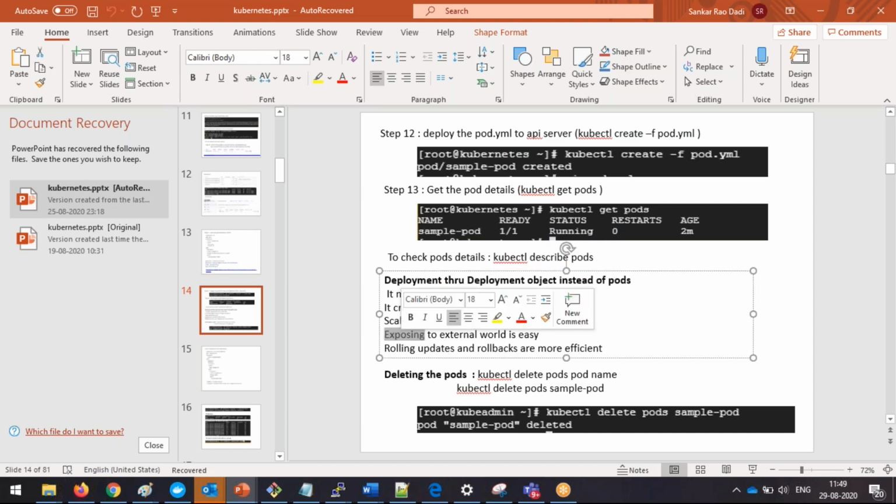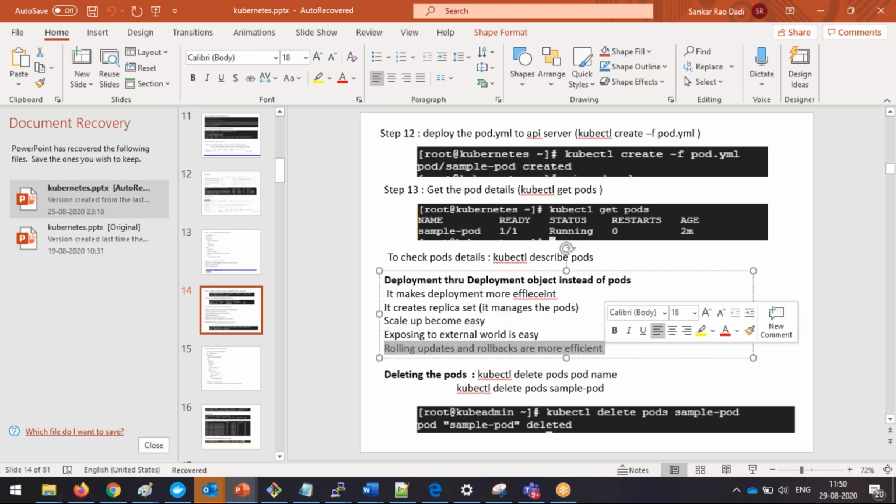Exposing to the outer world: even to expose, we have mentioned the deployment only. Expose deployment nginx. With the help of the deployment, you can expose it into the outer world easily. Rolling updates and rollbacks are a very important feature and are more efficient. When the new version comes for the product, it can be easily updated. If something fails, it can easily be reverted. I will show you how to roll up and how to roll back.